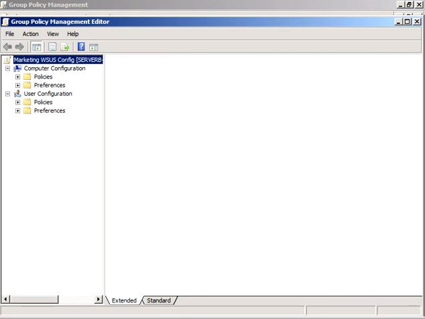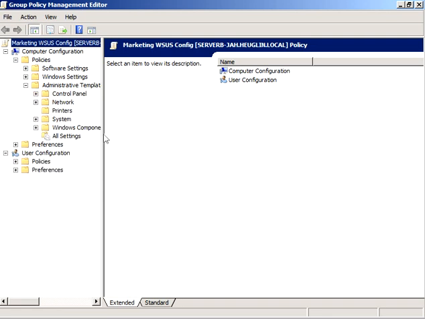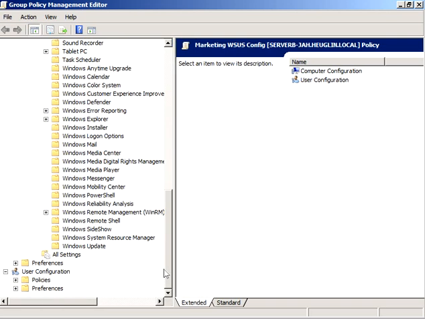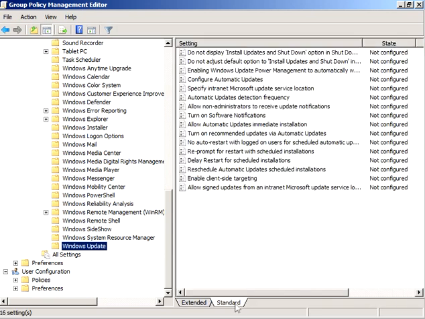So let's go ahead and expand that out. We're going to go under computer configuration, policies, administrative templates. Actually, let me expand this out a little further so we can see everything. And we're going to go to Windows Components, all the way down to the bottom for Windows Update. Change my view to standard so you can see a little bit better. And first thing we'll do is Configure Automatic Updates.